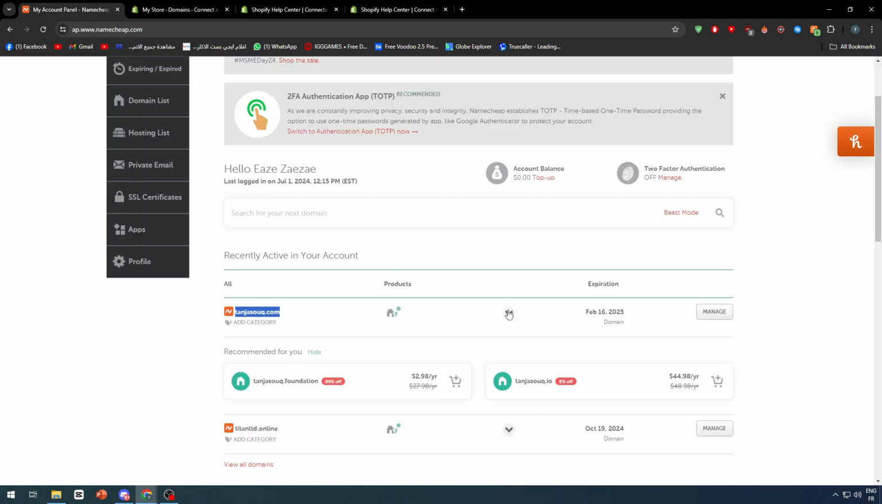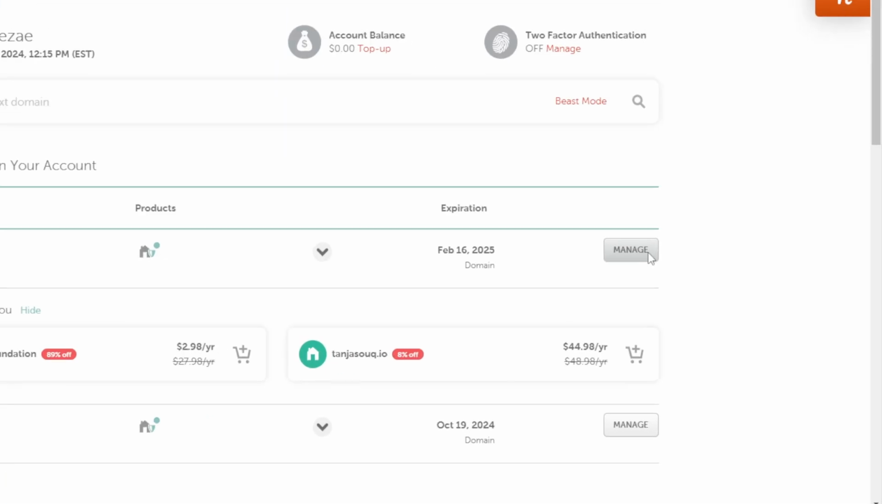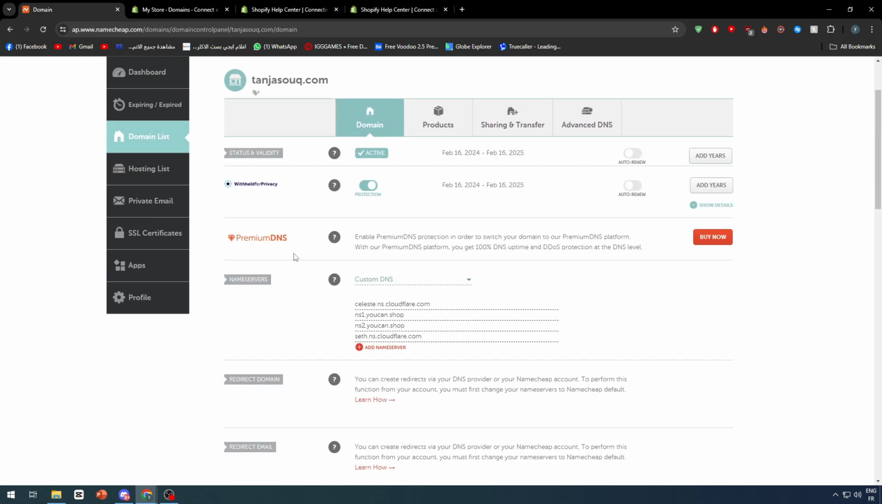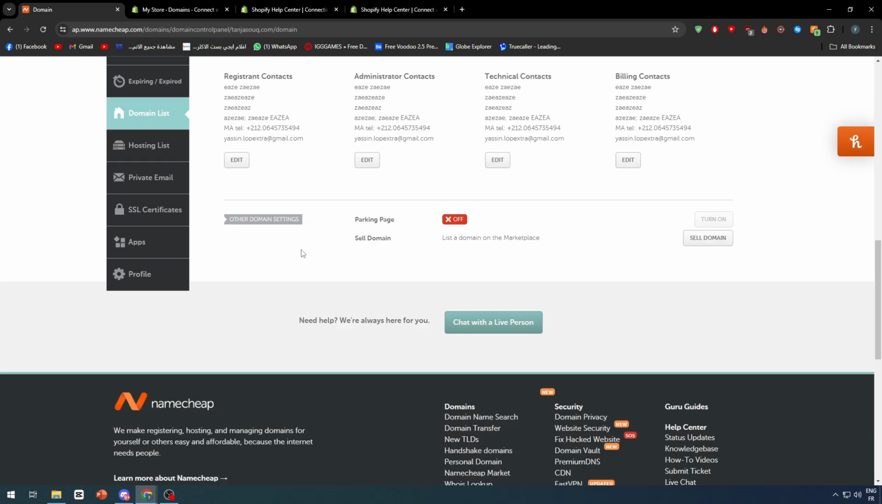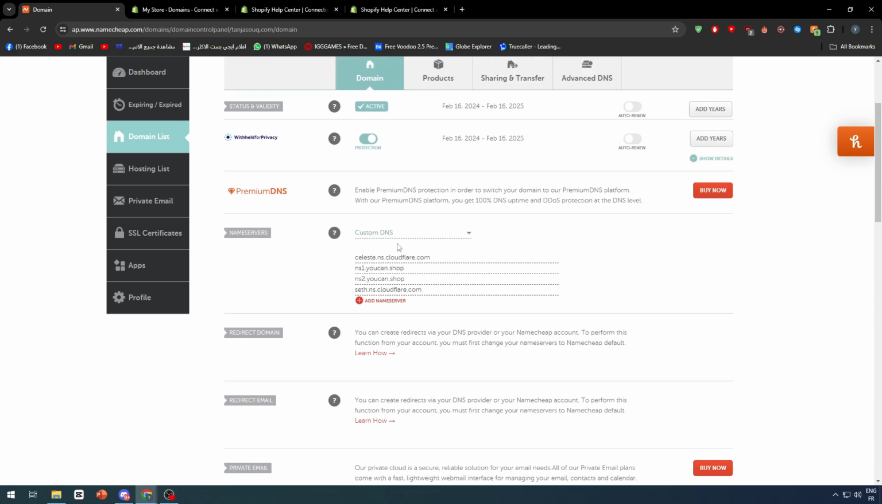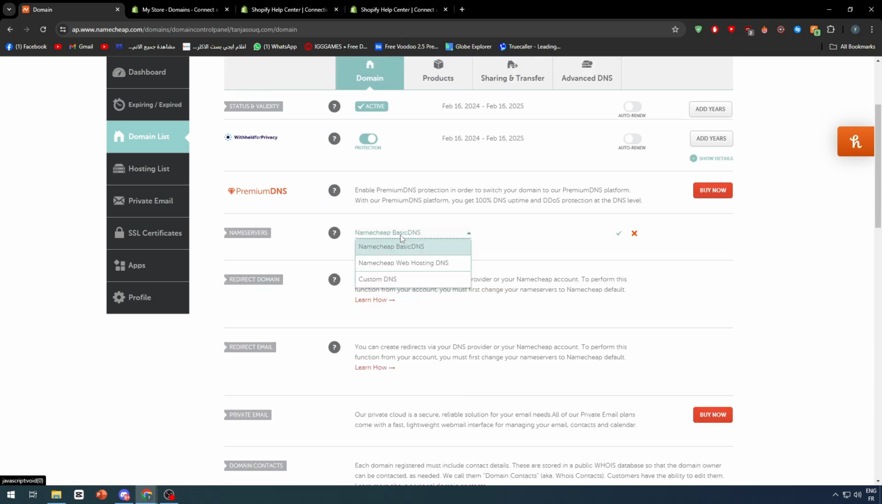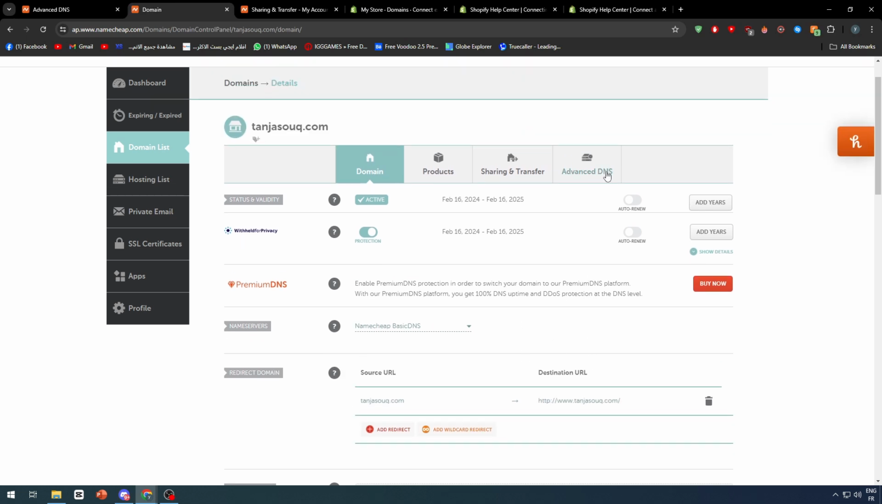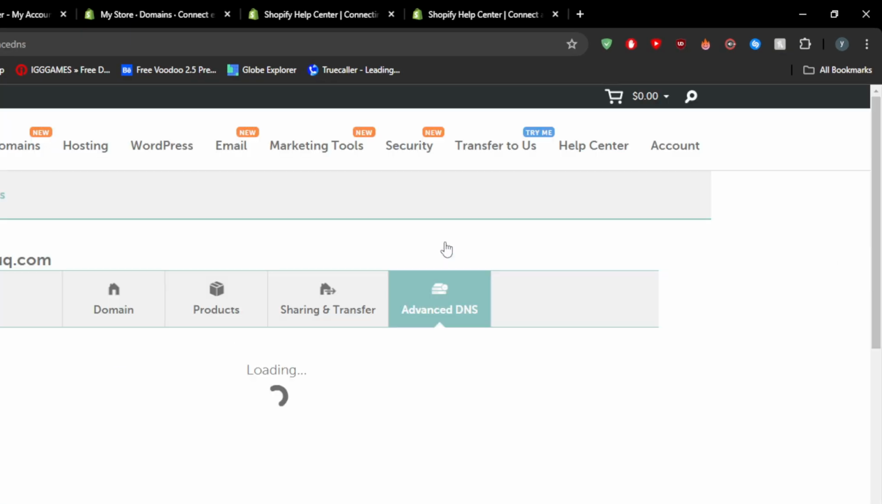So I'm going to go right here to my domain, click on manage, and right through here what I'm going to do is go ahead and edit the CNAMEs and much more details about it. So where are we going to find the CNAMEs? Well, you will find here custom DNS. You will see Namecheap basic DNS, Namecheap web hosting DNS, and there is the custom DNS. So these are called basically name servers. And basically now, guys, what we have to do is to go right here, advanced DNS.